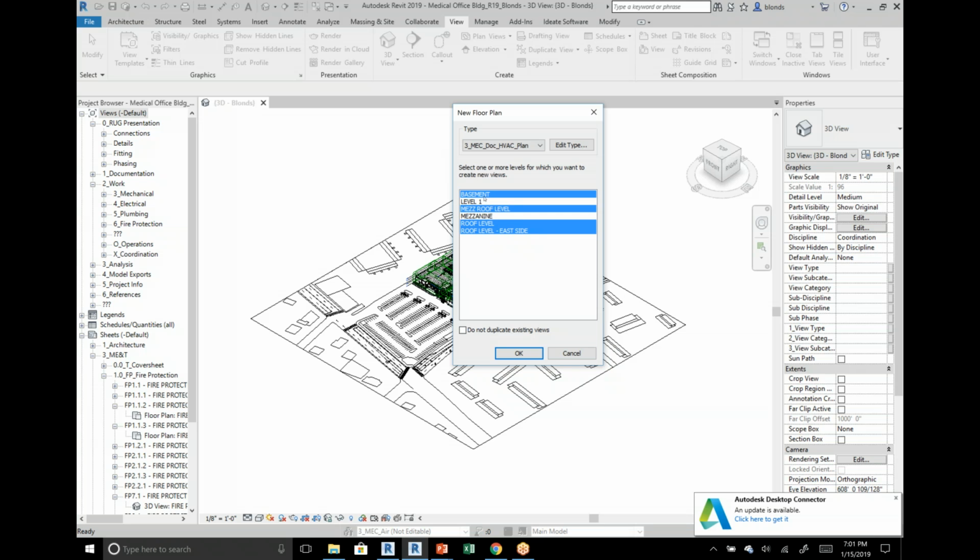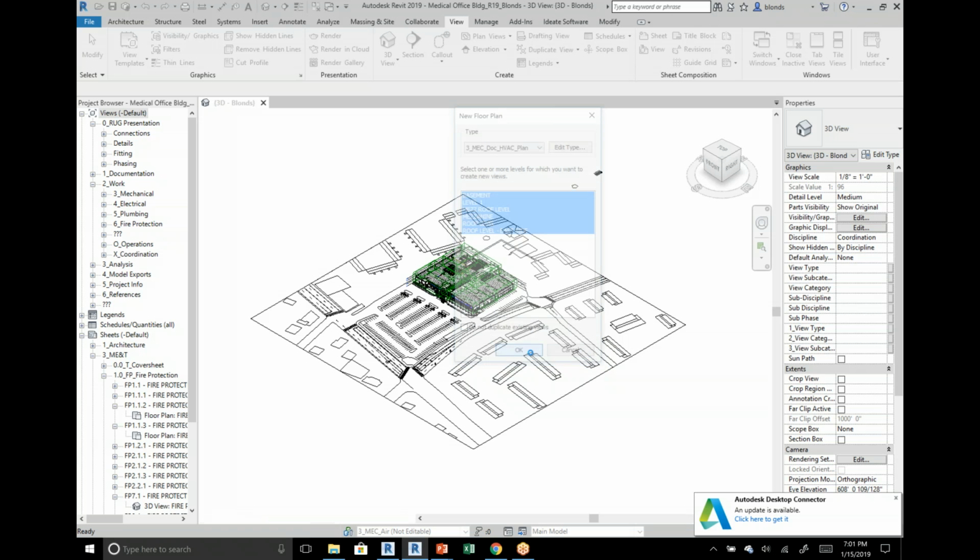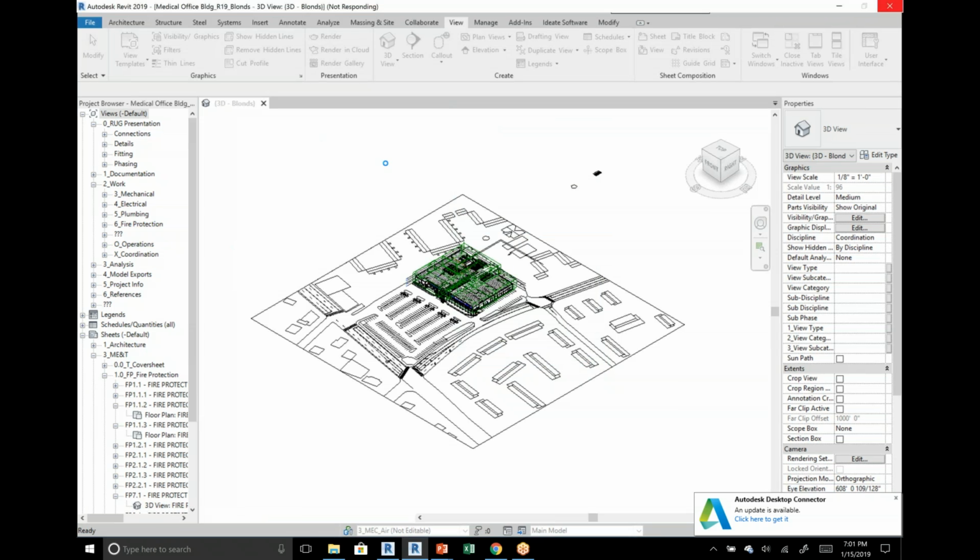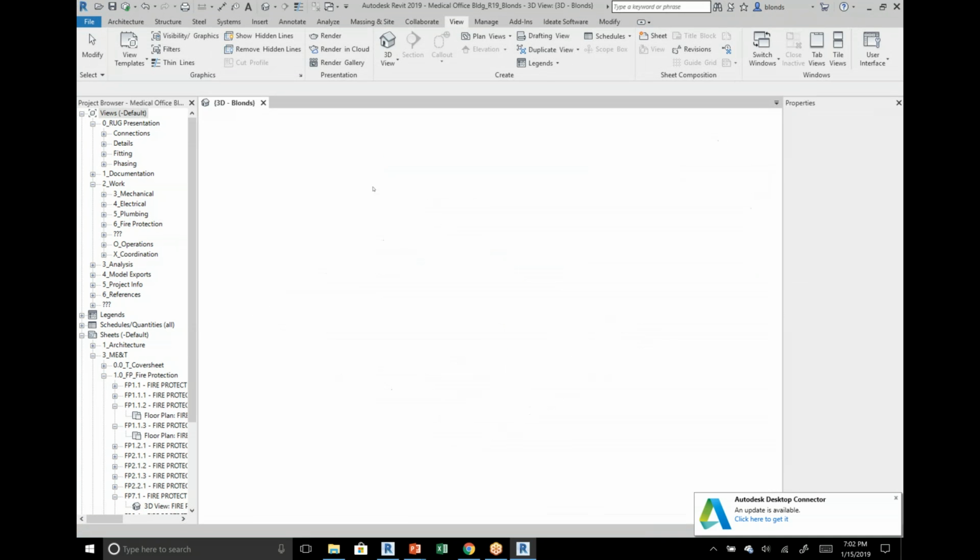So let me do some of that now. Do that. I'll hit OK. That will go to create some there. I forgot that's going to take some time. All right. And that will put the views in the location based on the template itself.